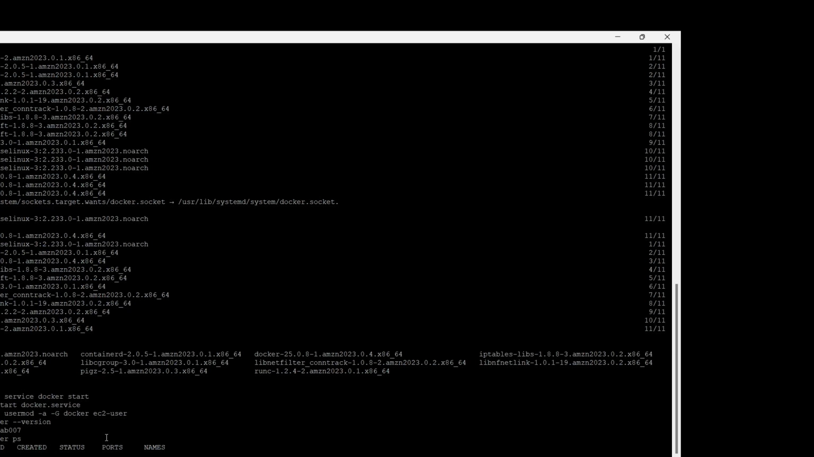First, what I'm going to do now is run an nginx container. The command is docker run, which means I'm running the container, and -d means in the background. If you don't specify -d, it will run in the foreground, and if you press Ctrl+C, the container will be stopped. So if you want to run the container in the background, you give -d, then you specify -p. -p means on which port number you want to run this container.